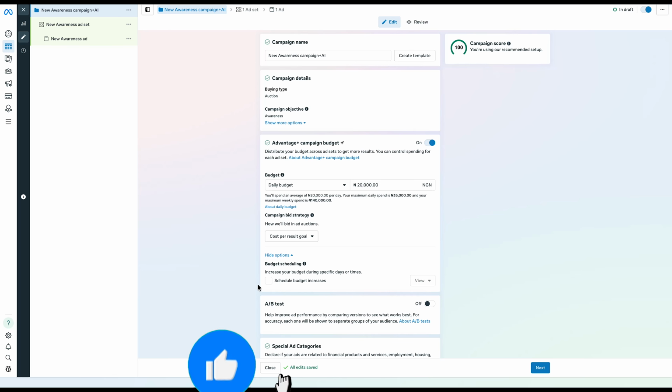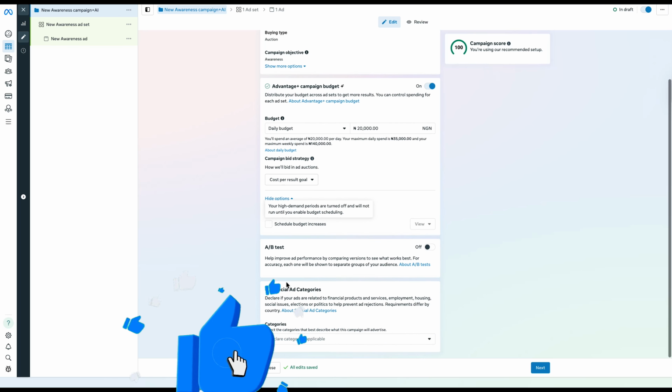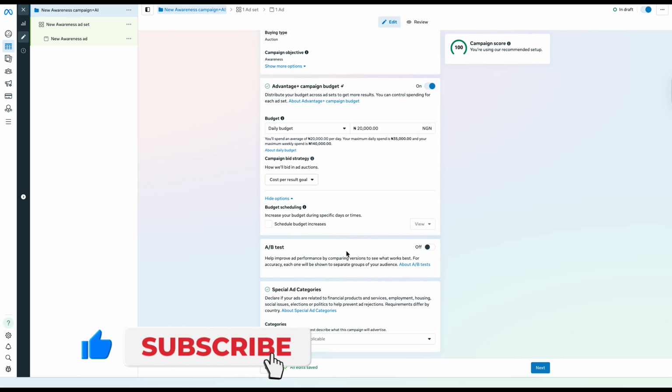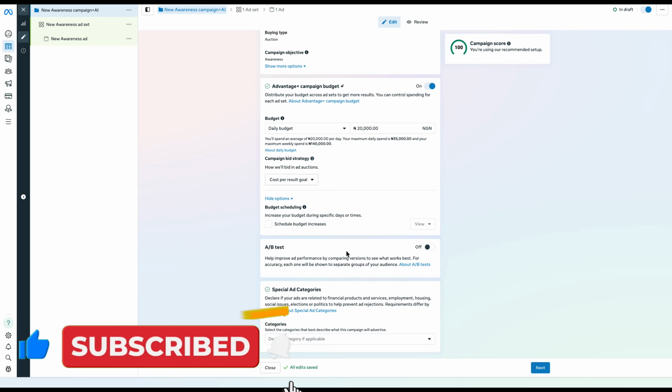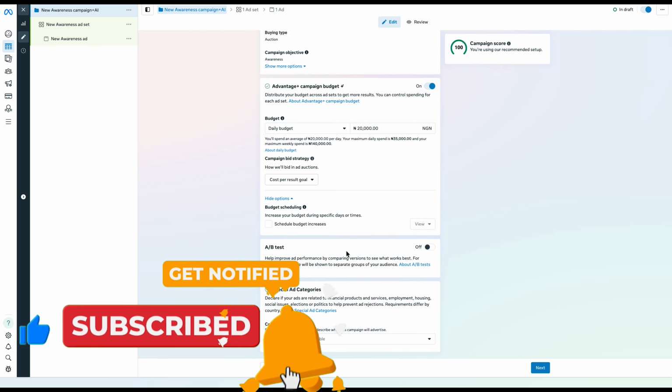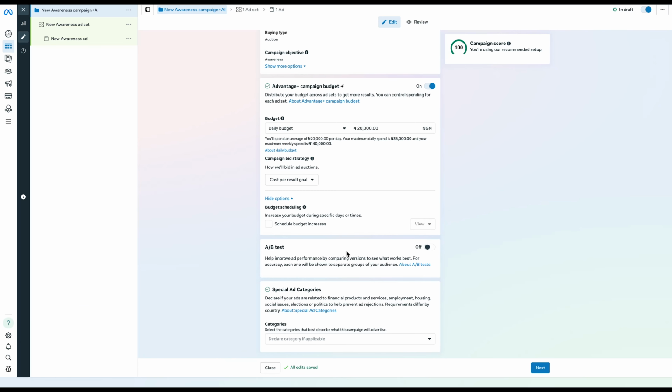Are we doing anything like budget scheduling? No. Let the AI do its thing. Are we doing an A/B test? We can do an A/B test now, comparing the warm, cold, and AI-driven campaigns together.